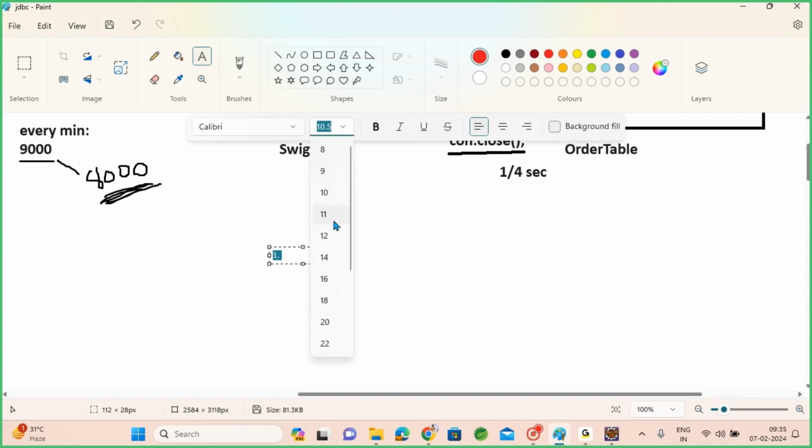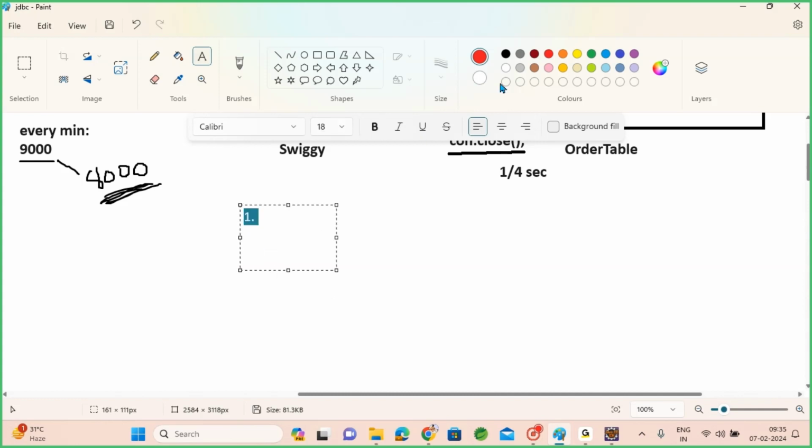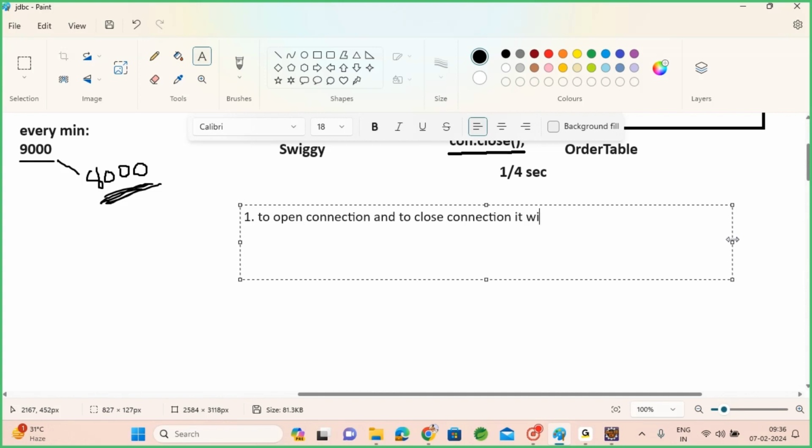Problems in JDBC: to open a connection and to close. It will take some time, because it needs to connect with the database sockets, open connections, and close connections. It will take some time to open connections and to close connections.